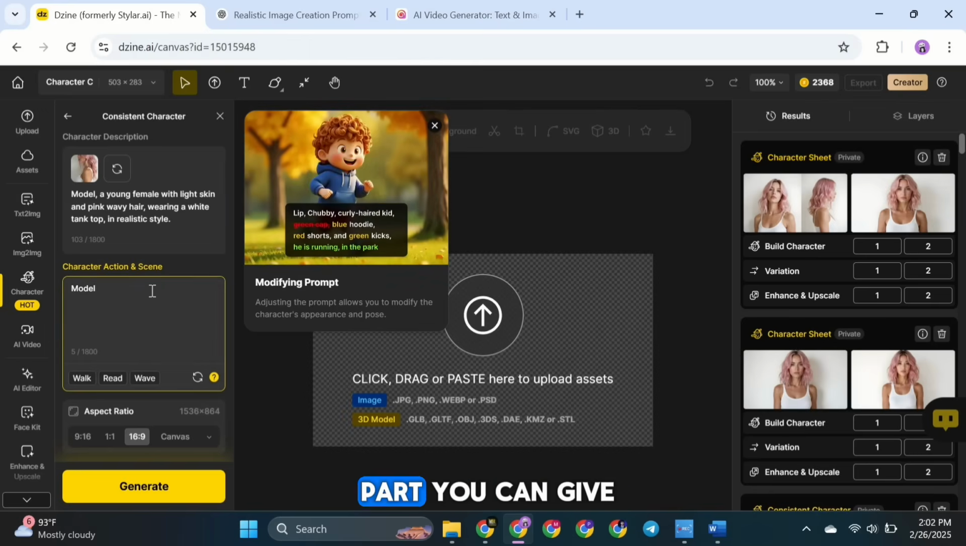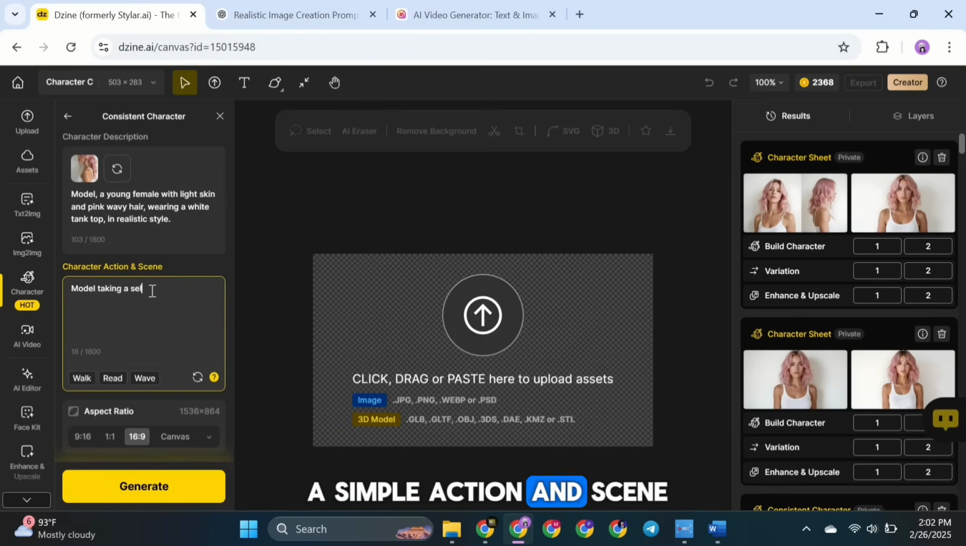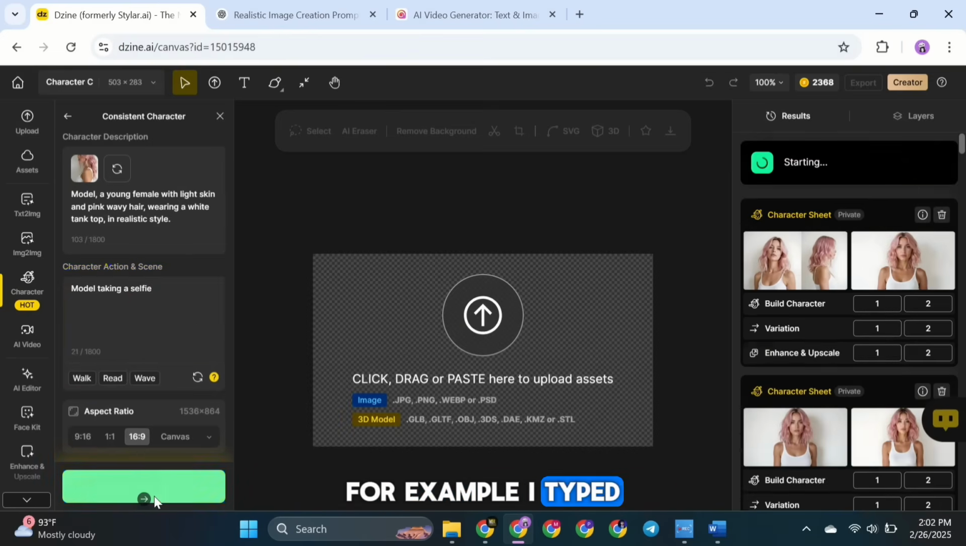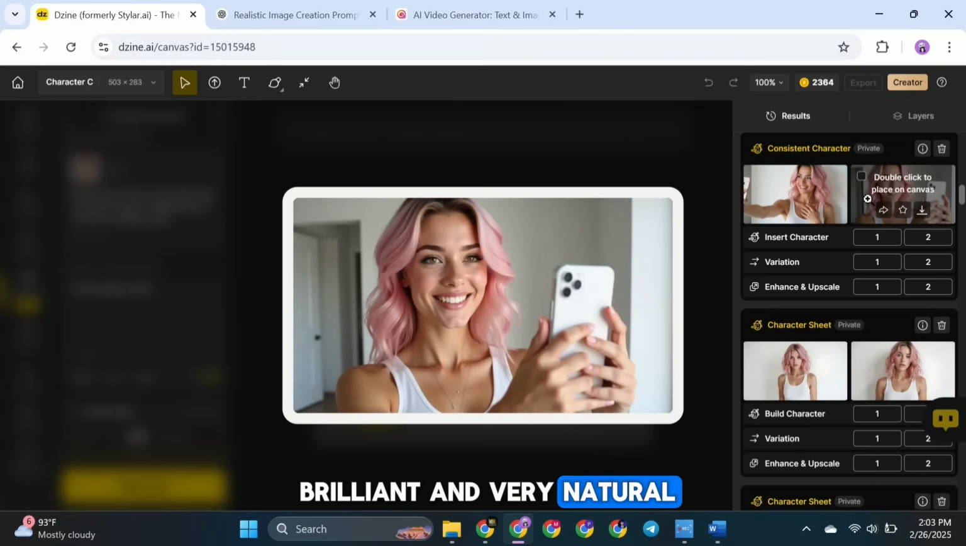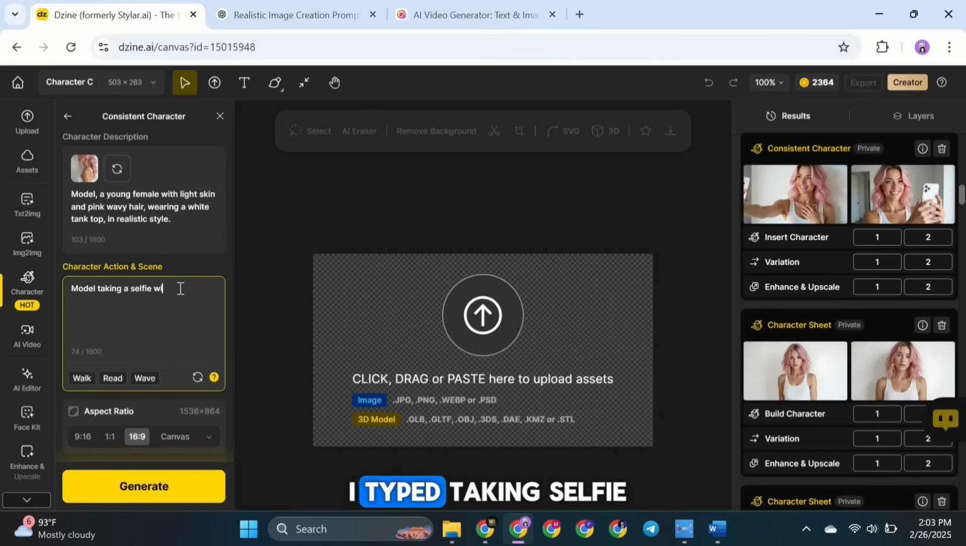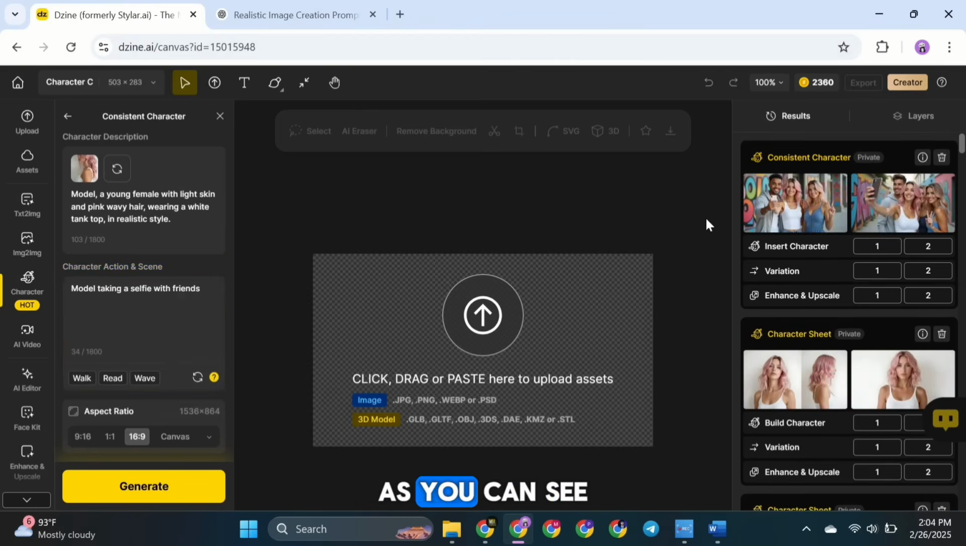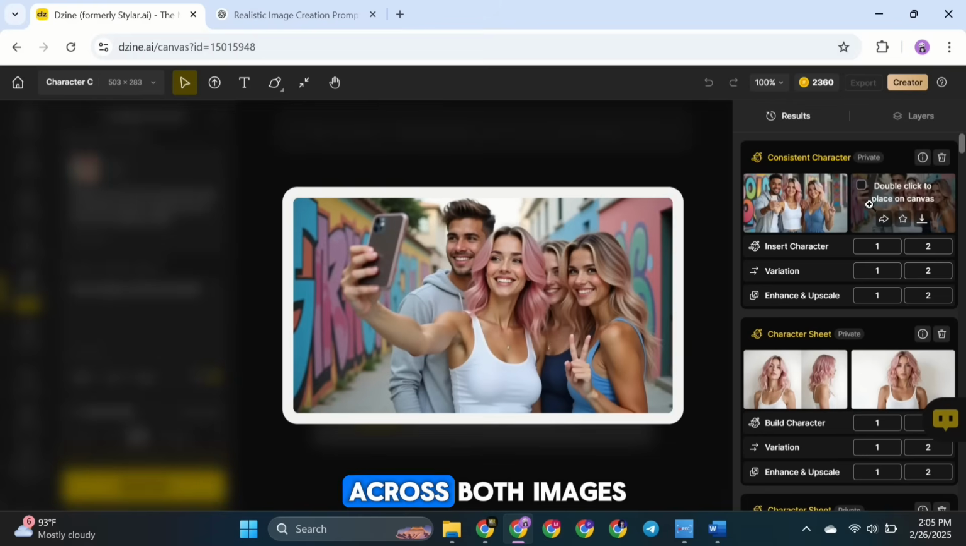Now comes the fun part. You can give a simple action and scene. For example, I typed, model taking a selfie. Look at the result. Brilliant and very natural. Let's try another one. I typed, taking selfie with friends. As you can see, the character stays consistent across both images.